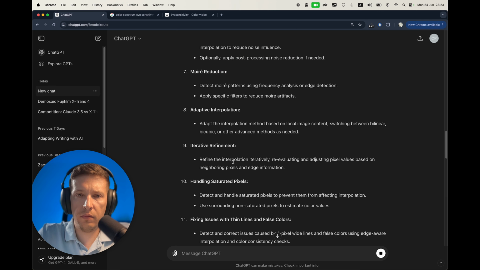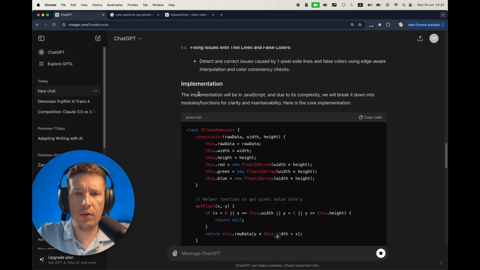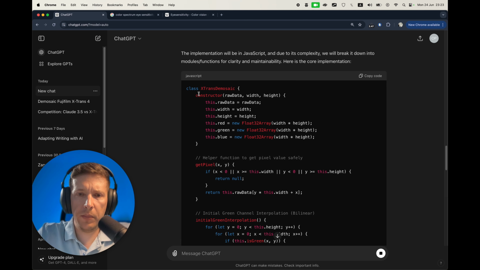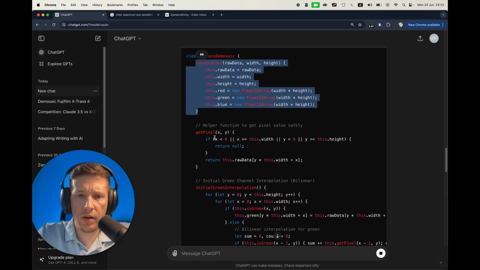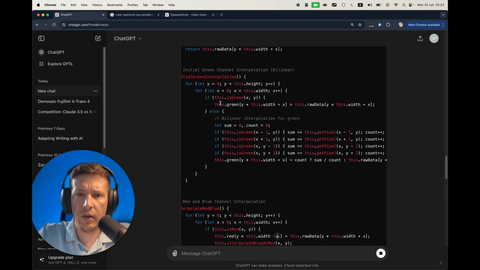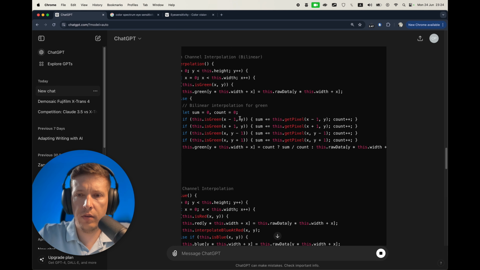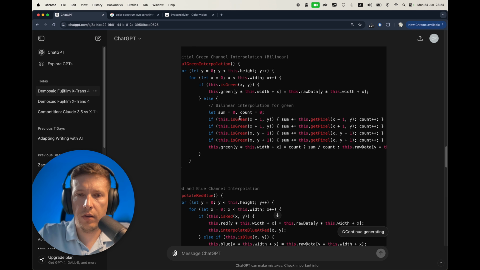So the plan looks okay, but again, it looks like it's just rephrasing what I already provided, basically all my requirements. Nothing new. Let's take a look at the implementation. So the constructor, get pixel, it's not interesting. Okay, initial green interpolation. So what's happening here? Bilinear. If it is green.